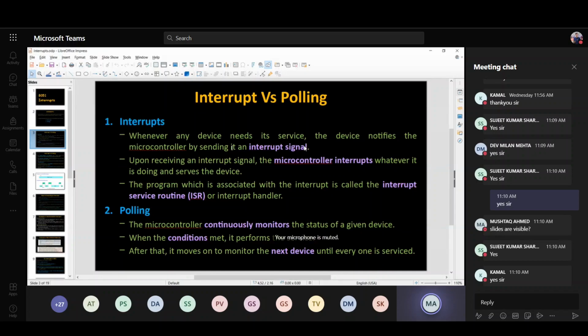In polling, the microcontroller continuously monitors the status of a given device, whether the device needs the CPU resource or not. The CPU continuously monitors the given device, and when the condition is met, it performs the service. It means if a device needs CPU time, the CPU performs that task, and then the CPU moves to the next device to perform its task. So in polling, the checking or monitoring of these devices, whether they require CPU resources or any interrupt service routine, is wasted. The time during that continuous monitoring is wasted. So we mostly use interrupts instead of polling.